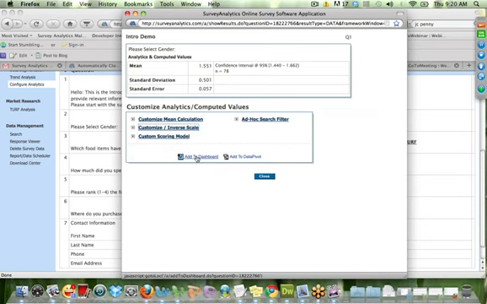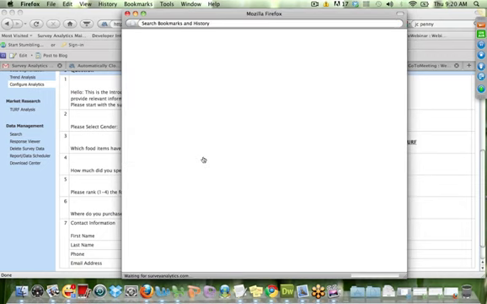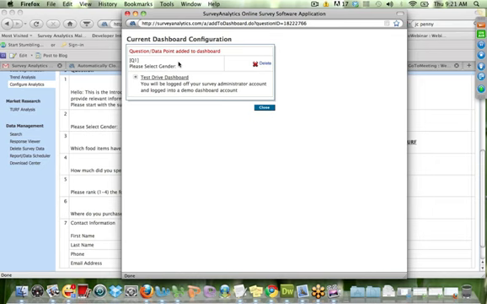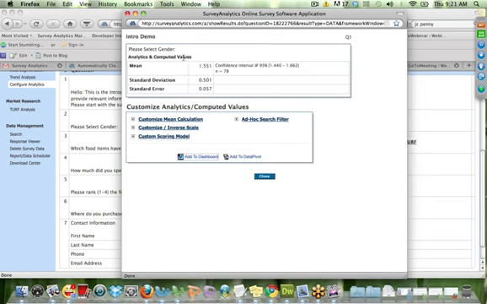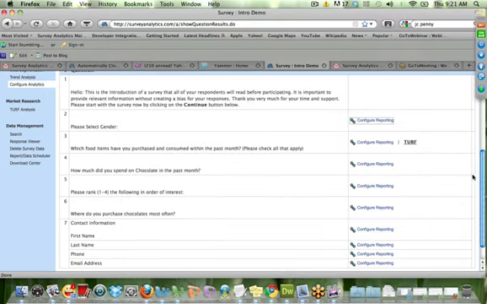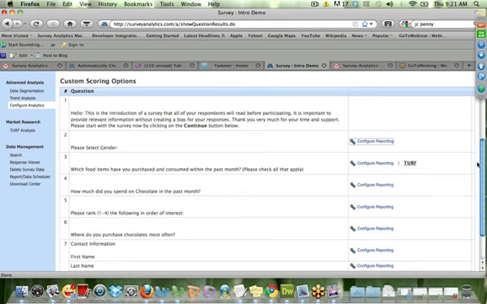You can also add to dashboard by clicking on here, which will allow the admin, or the dashboard account, to see the changes that they've made to these numbers and stuff. So you can see that.